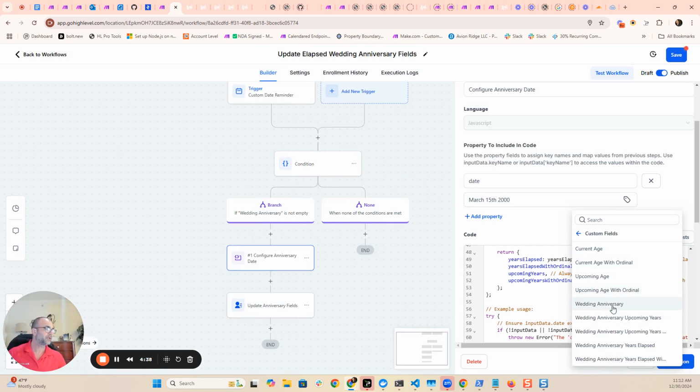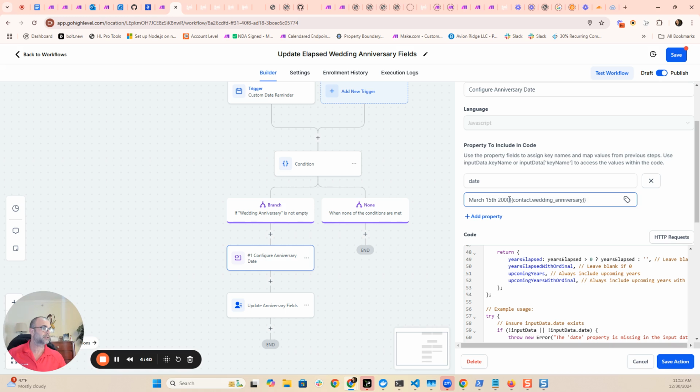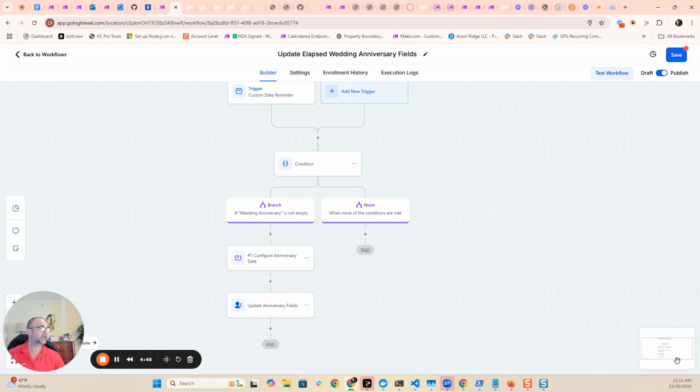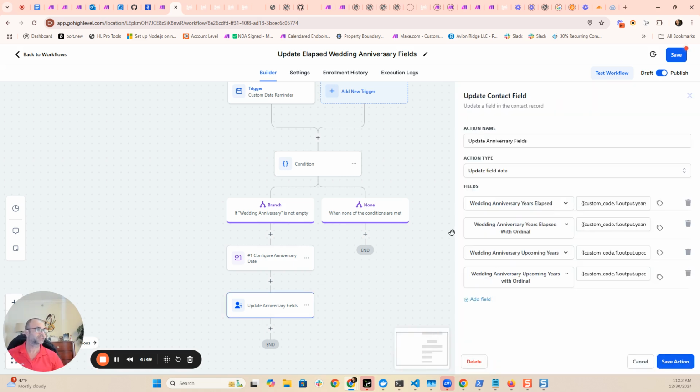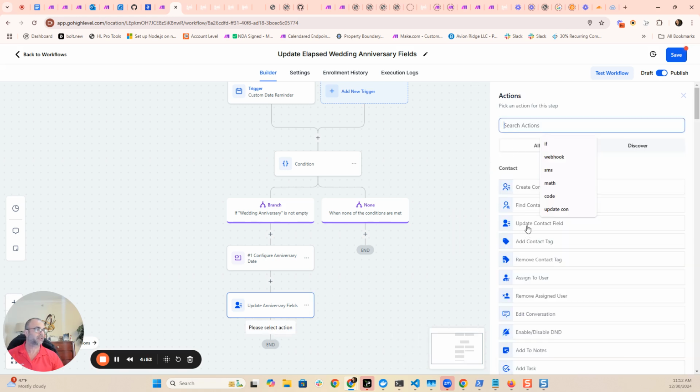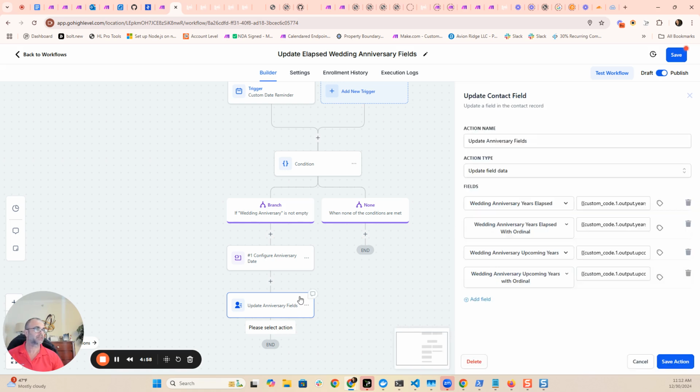And then this is going to be wedding anniversary, and that way this works dynamically. Save, pulls that date in. And then the last field, we're going to update these fields basically. You can get to this one again by clicking the update contact field, which you'll see here. You can type it in the search. That brings this module up.